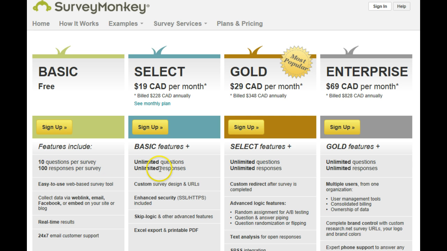The select account at $20 a month is unlimited questions and unlimited responses. I had to ask myself, is this a tool that I would use in a way that would require $20 a month per student? The answer generally is no. Let's stick with the free account.